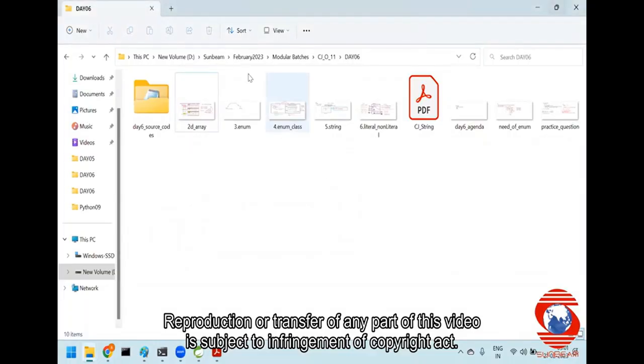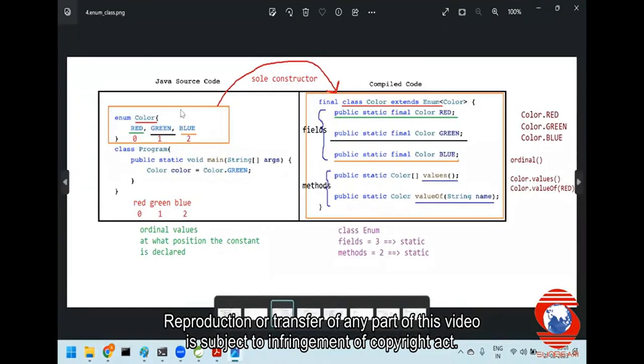Then we started with the concept of enum, which is enumeration. We saw the important concept called the need of sole constructor, which means the code gets emitted on its own whenever you create an enum. Enum always has positional values, called the ordinal value. If you want to fetch the name of an enum constant, you use the name method. If you want a positional value, you use ordinal. All the constants you declare within the enum get public static final fields.